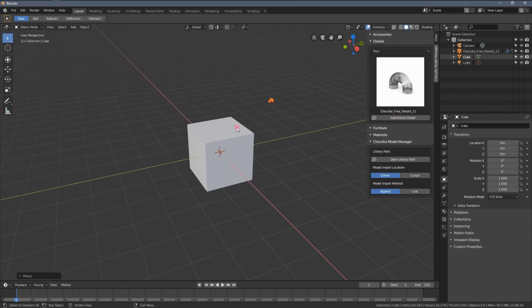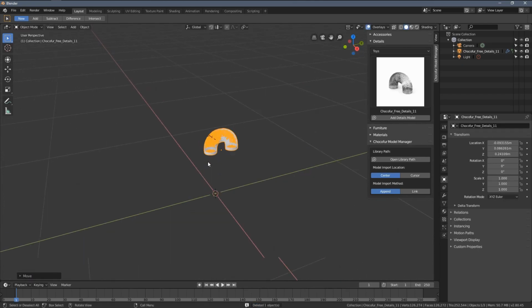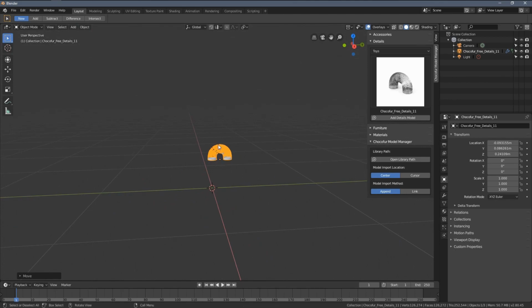So let's maybe delete the cube, move the model here. And that's it. That's basically it. That's how you add new assets to the scene using the chocofur model manager.